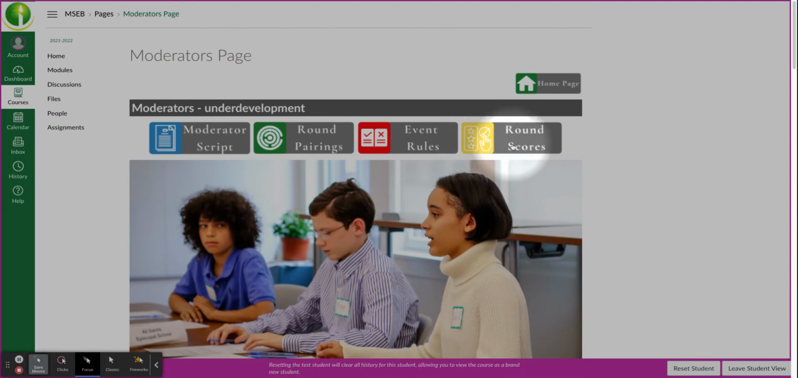Here is a quick link button to where you will find your score sheet that you'll submit at the end of the round. We want to ask moderators to submit this so that we can verify it against the judges' score sheet and to ensure that there are no discrepancies. In which case, if there is a discrepancy, we might be reaching out to you via cell phone. You can also access these round score sheets in the assignment folder of this page.